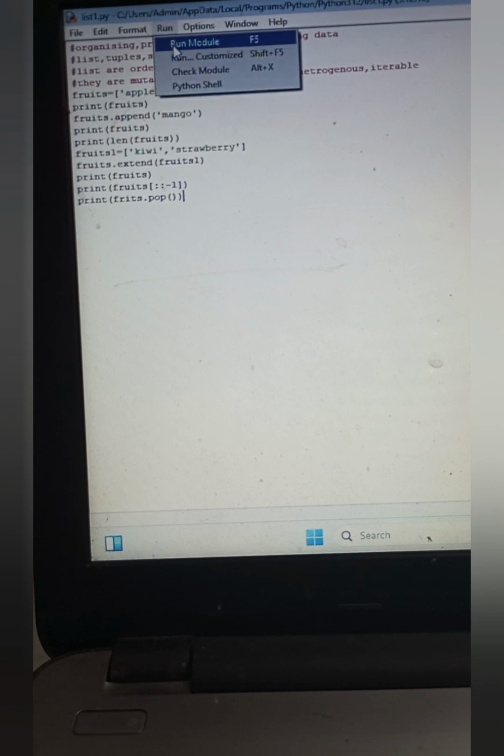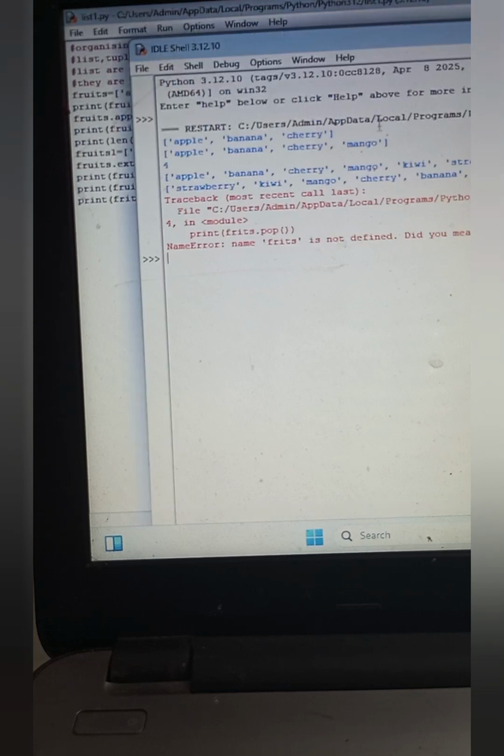Let us go for print fruits dot pop. I am going with the pop. What happens here? Let us check. Fruits dot pop. Print fruits dot pop is not defined. Okay, something always happens with the spelling.